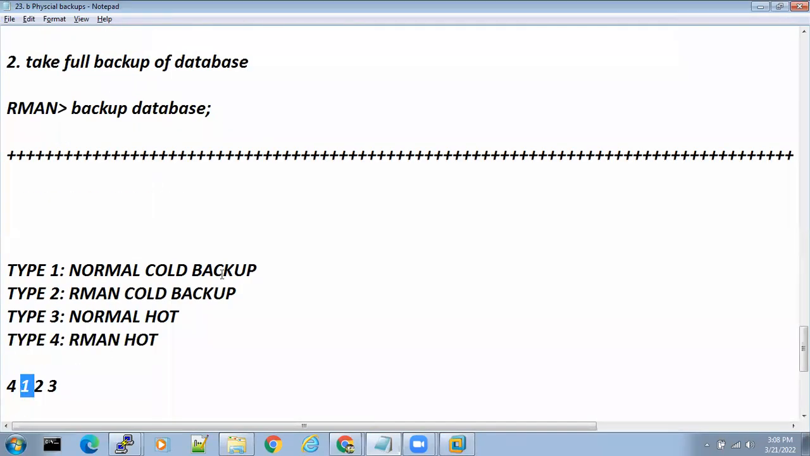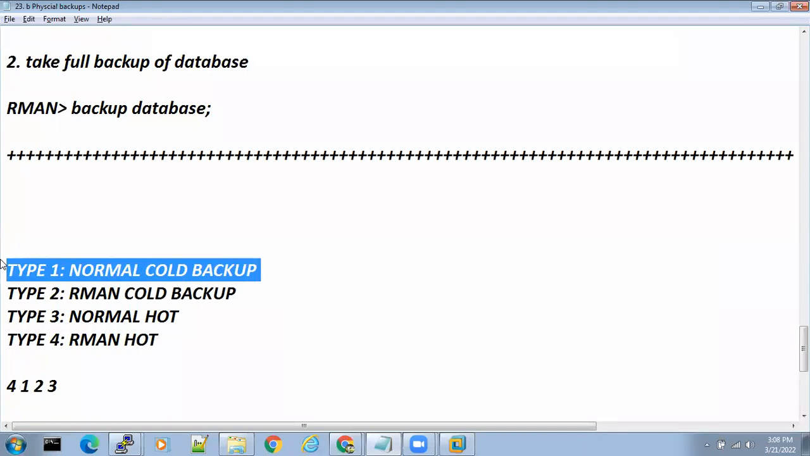Number one is cold backup. I'm completely shutting down the database. That means the SP file is not accessible, the control file is not accessible, and the data files and redo log files are also not accessible.